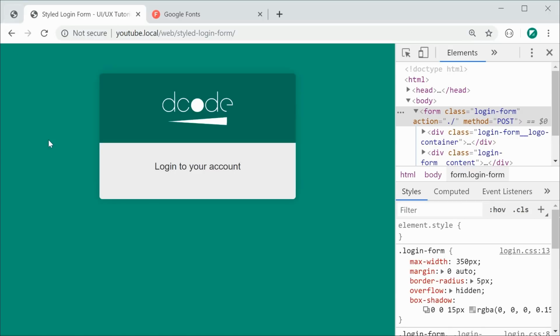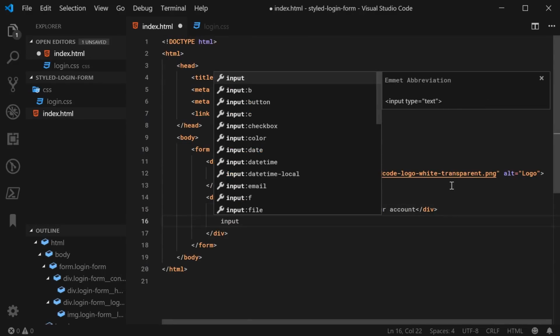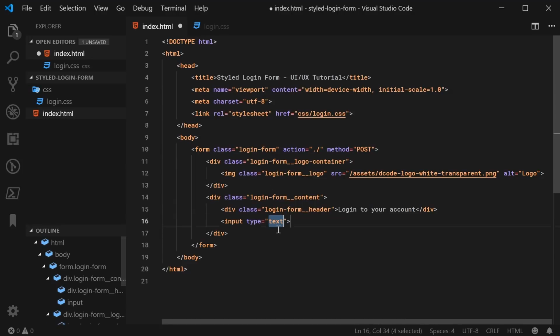So now for the inputs. Probably one of the more complicated parts of this tutorial, but it's still pretty straightforward. So back inside here, let's work on the HTML for the inputs. We can make an input here for the username. This will be, of course, input type text. Just give it a name, any name, something like DC underscore username will do just fine.